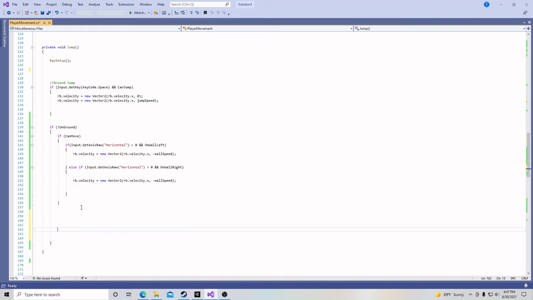Give ourselves a little space here. And we're going to say if Input.GetKeyDown(KeyCode.Space) and on wall left, brackets. So if we're pushing down our space bar and we're on wall left is basically what we're saying there.